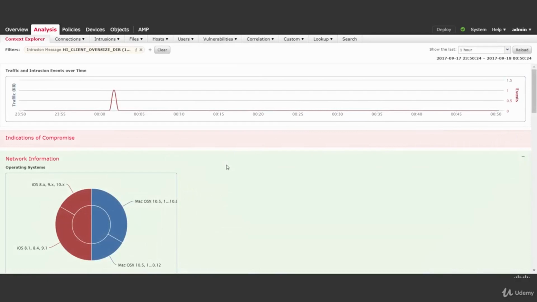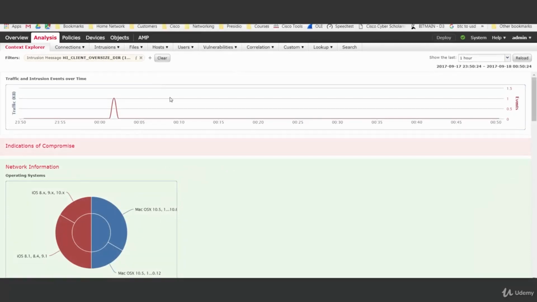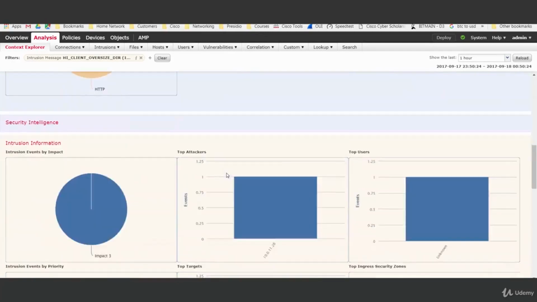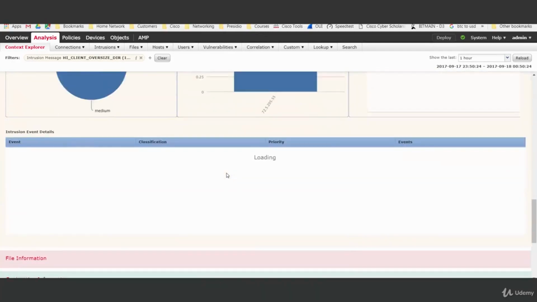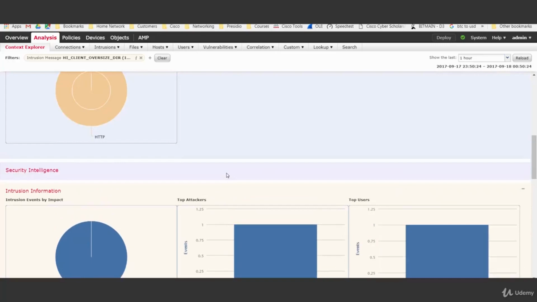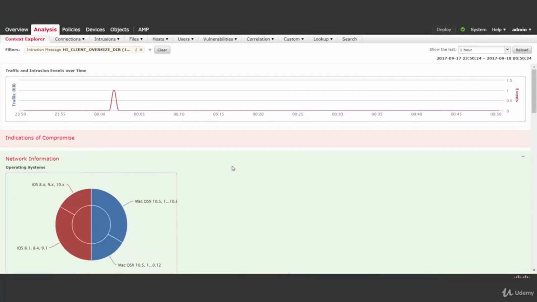The Context Explorer page takes the next-gen event data and translates it to easily readable graphical information. So as you can see, next-gen IPS events go above and beyond the traditional firewall events that we would typically see in a log and make security monitoring really simple.